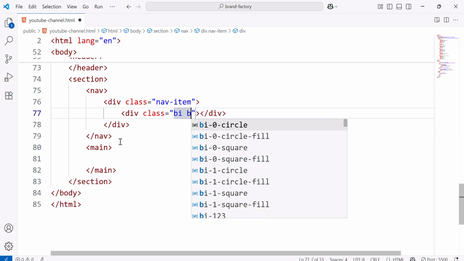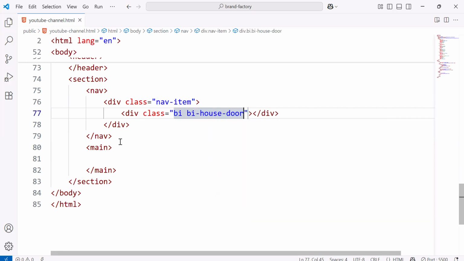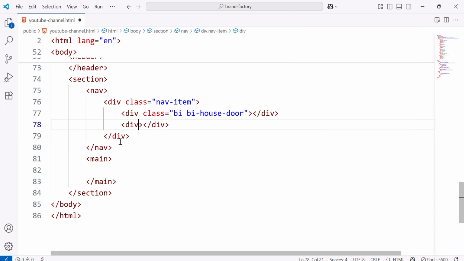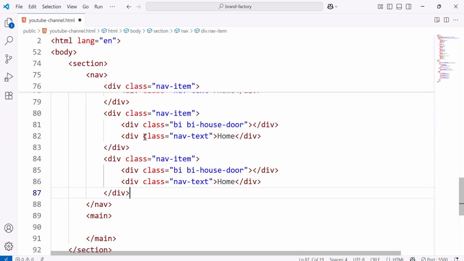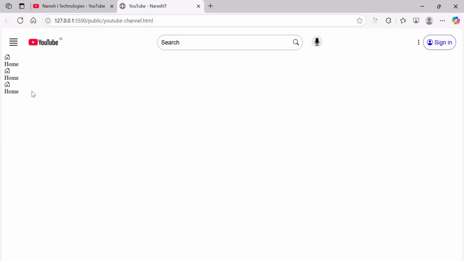This is class bi home, house, door. And we have another div. This is class nav text. This will have a text called home like this. Now, similarly, you can have so many items. You put them, different symbols you put. I will just give this one.